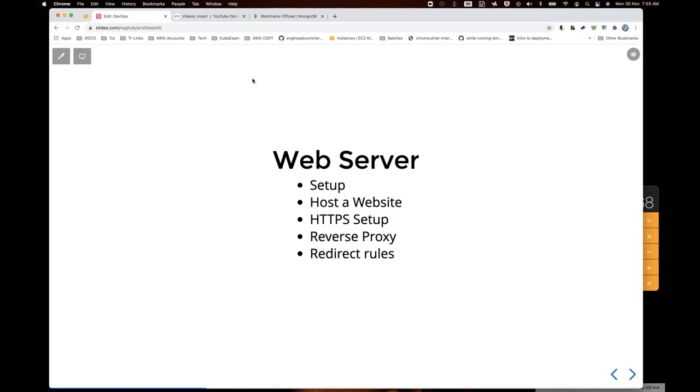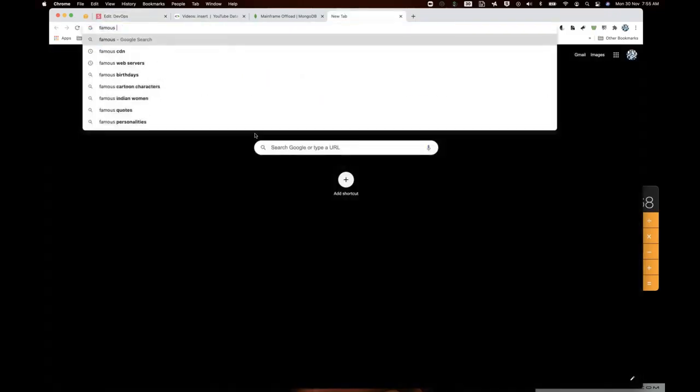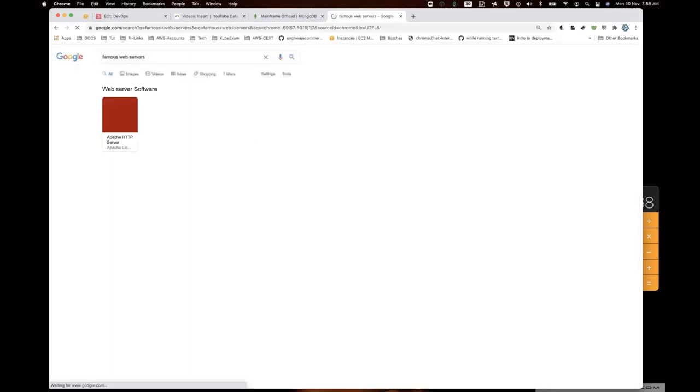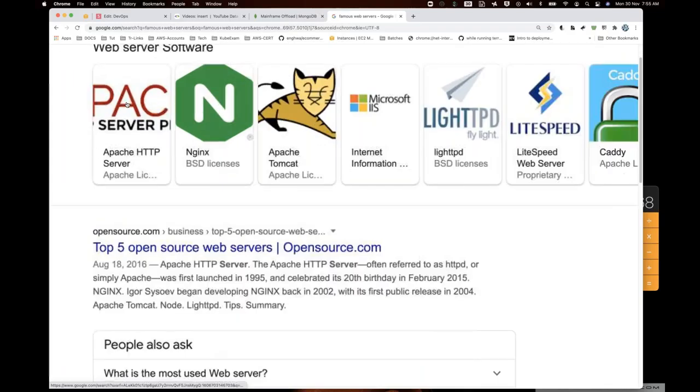All right, so the next thing is the web server, and we're going to set up certain things inside the web server. Now we can ask Google about the famous web servers. What are the famous web servers which are available? The first one which stands out here is the Apache web server.